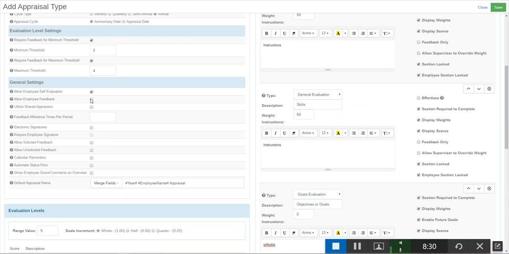If you want the employee to be able to self-evaluate and provide feedback, or add additional appraisers so that you can have more than one supervisor review the employee, all you have to do is enable that. If this is going to be open for a long period of time, like an annual appraisal, you can set up milestone reminders for people to be reminded, 4 to 12 times a year, to go in and update their goals. Electronic signatures can be turned on, as well as solicited and unsolicited feedback. We have calendar reminders, and also you can show the scores in comparison to one another.